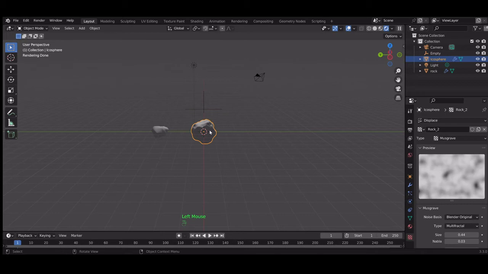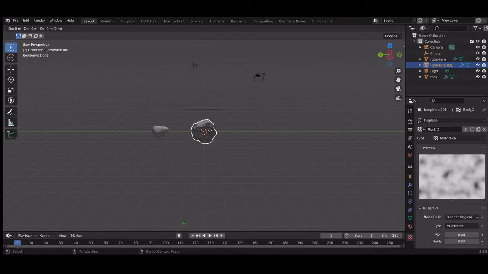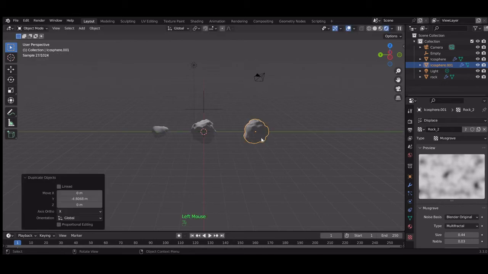Now let's select our rock. Next, click on Shift+D to duplicate our rock. Then click on Y and move the new rock to the right along the Y axis. We notice that the shape of the rock changes because it is influenced by the empty object. This change allows us to get a rock with a different shape from the original one. By clicking on the left mouse button, you will fix its location.